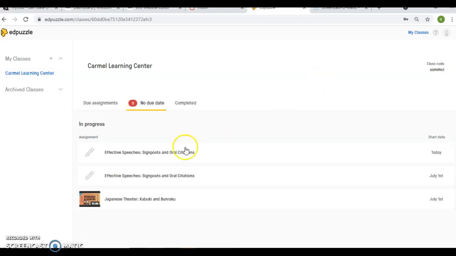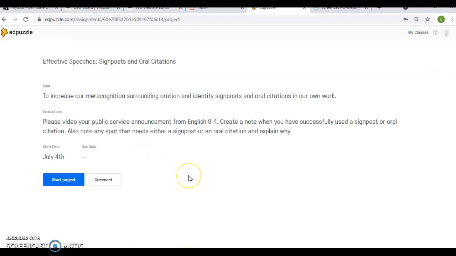So if I wanted to give students a project to do, perhaps to, let's see what effective speeches asks for. Perhaps I want them to have the goal, because of course our educational goal is always the most important over the technology that we choose to use for it. If I want students to increase our metacognition surrounding oration and identify signposts and oral citations in their own work, I might assign this project.